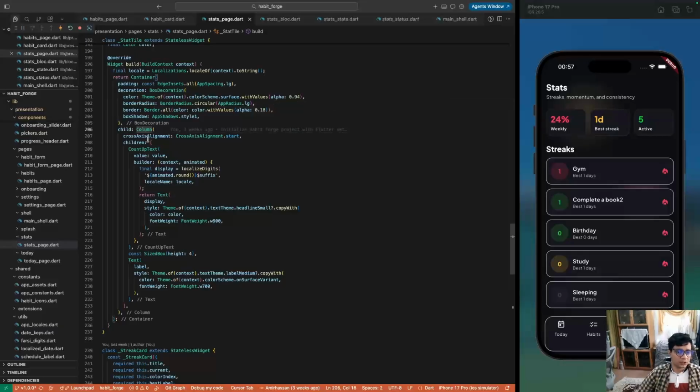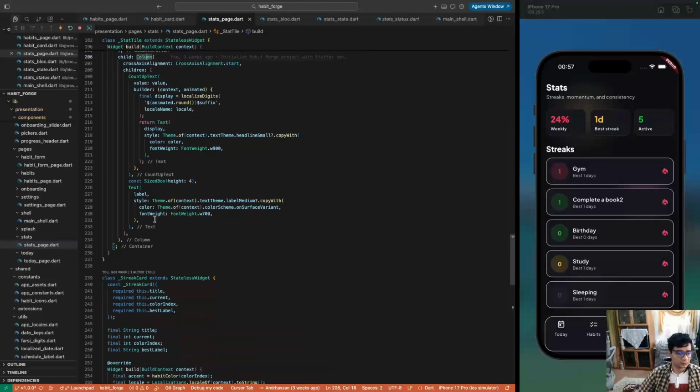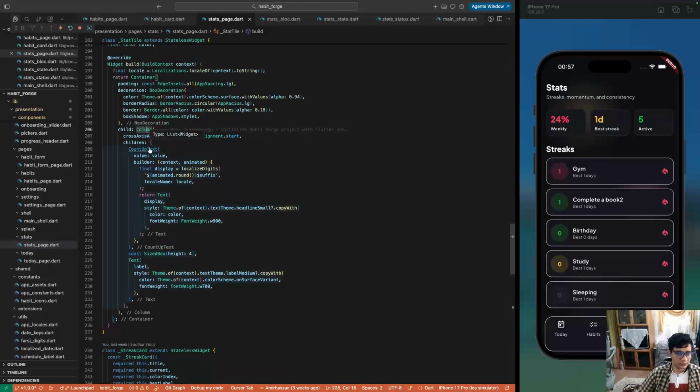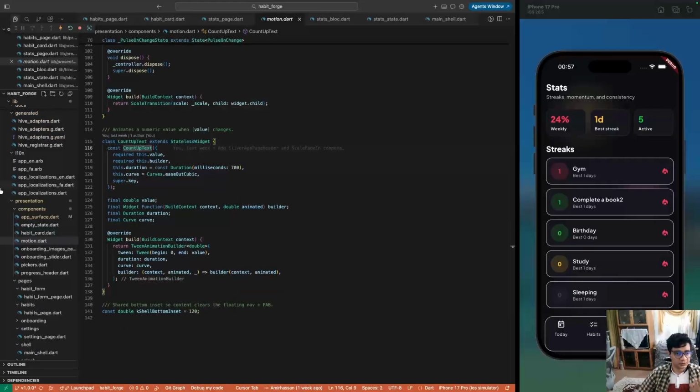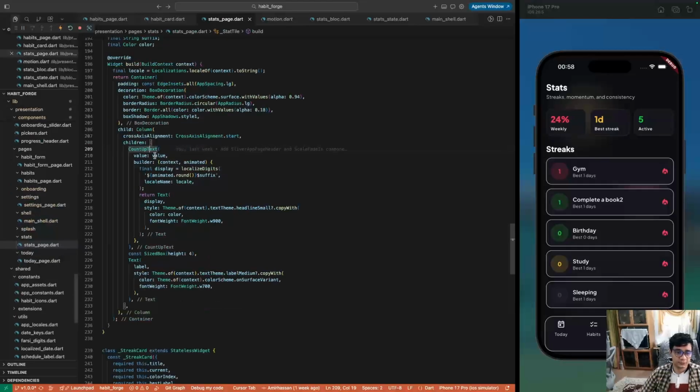With a simple column, count of text, and a text. What is a count of text? A count of text is animating a number when you enter this page, and it can feel better for your users.